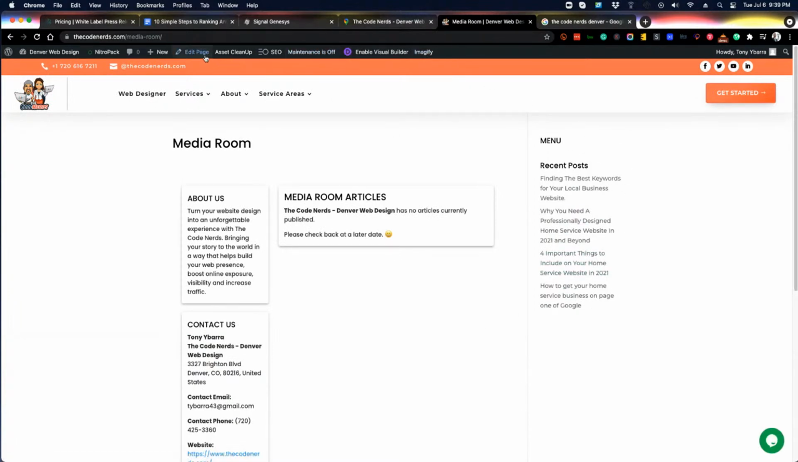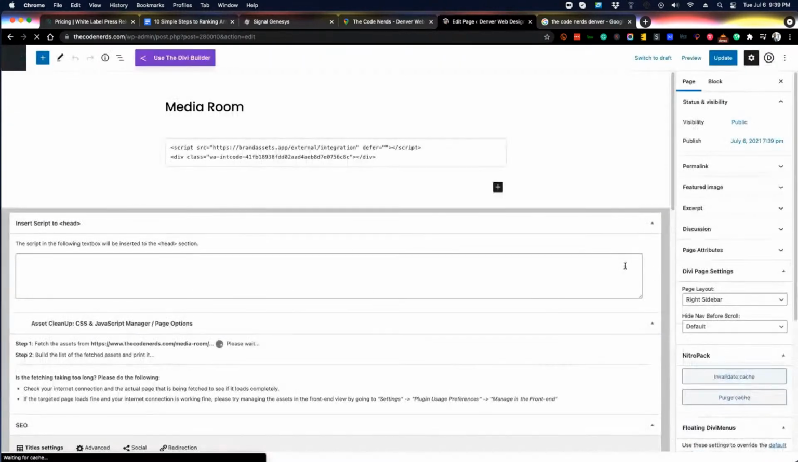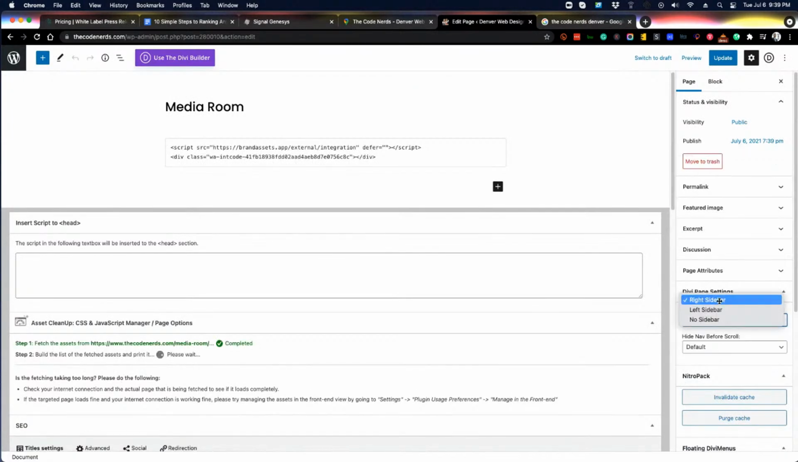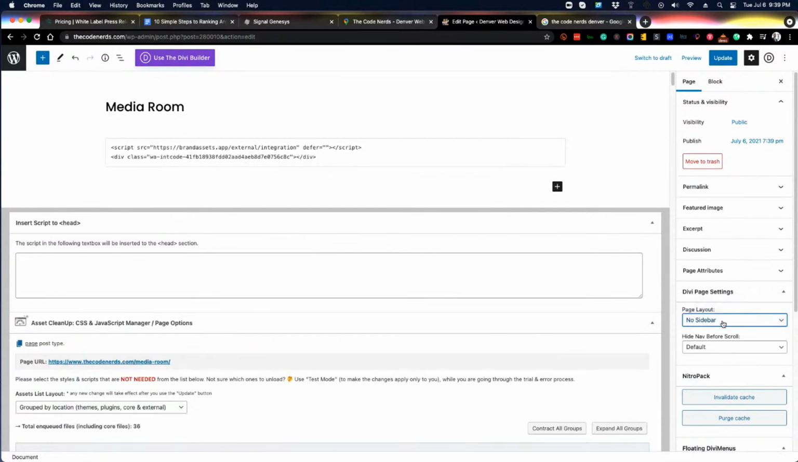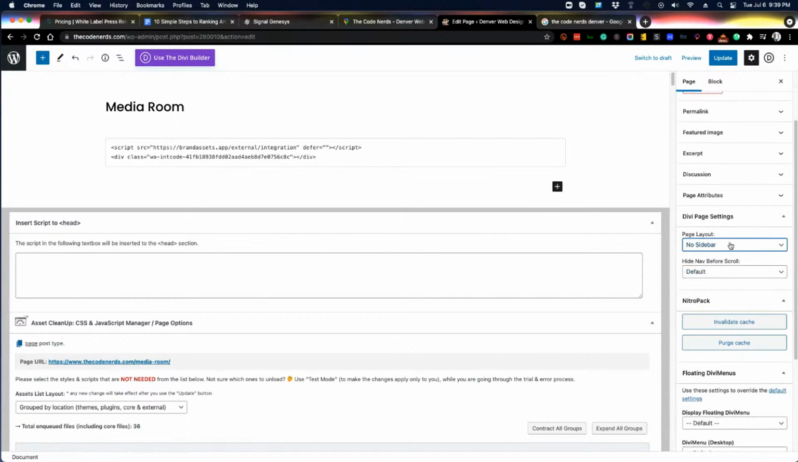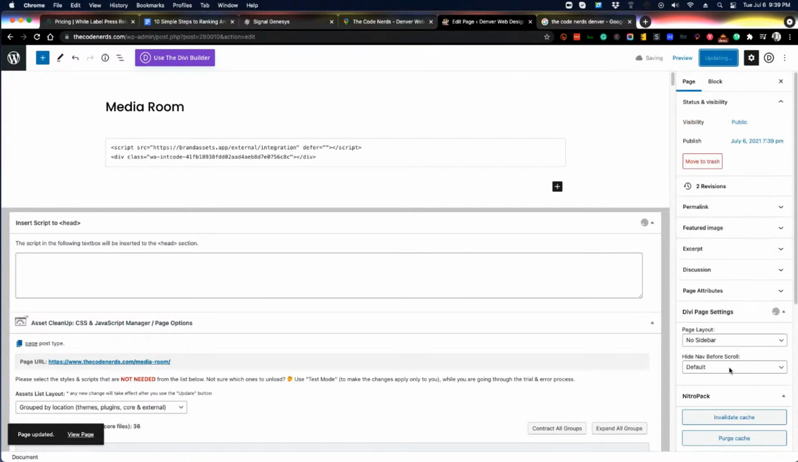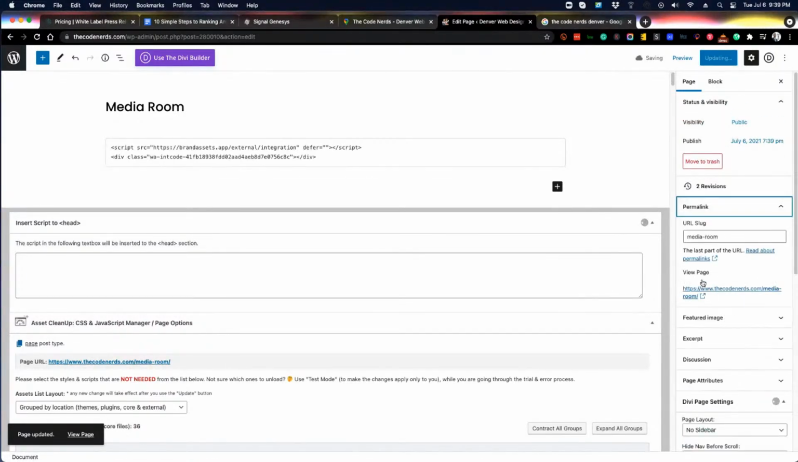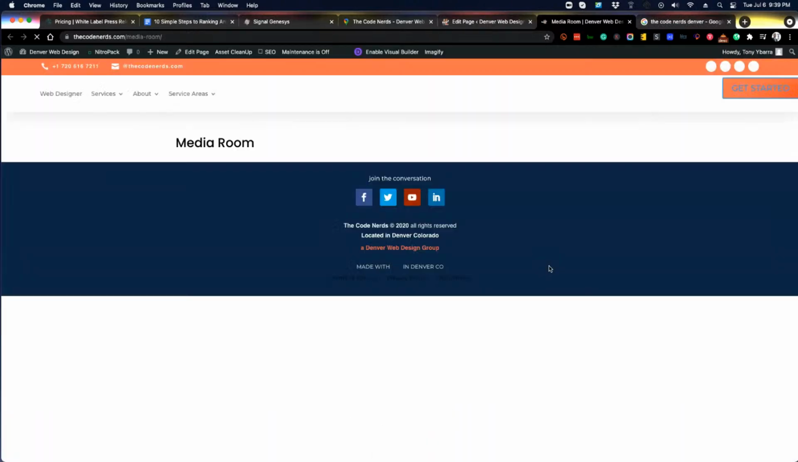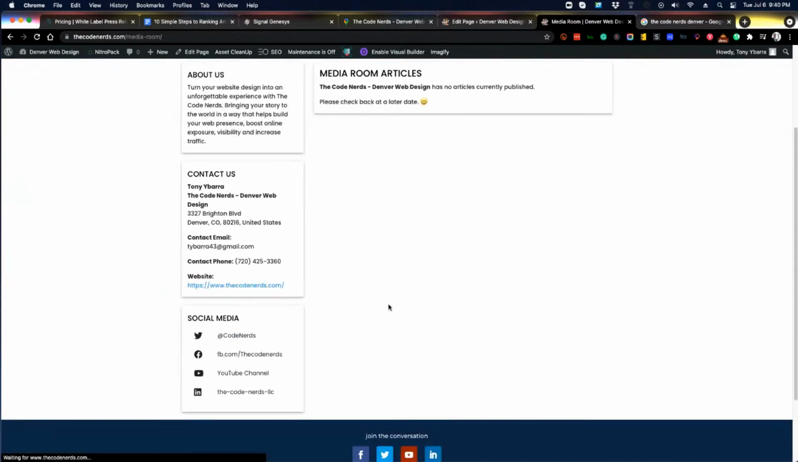What we really want to do is make this into a full width page if we can. So hopefully they've got a template in here. Yeah, there's the page layout, no sidebar. We make it no sidebar and update. Come back here to our permalink and view our page. And now our media room has no sidebar, and we're ready to rock and roll.